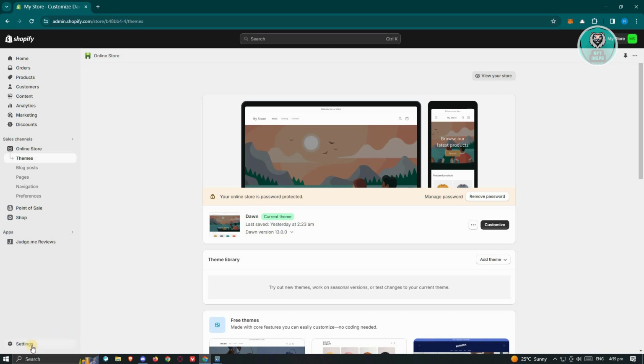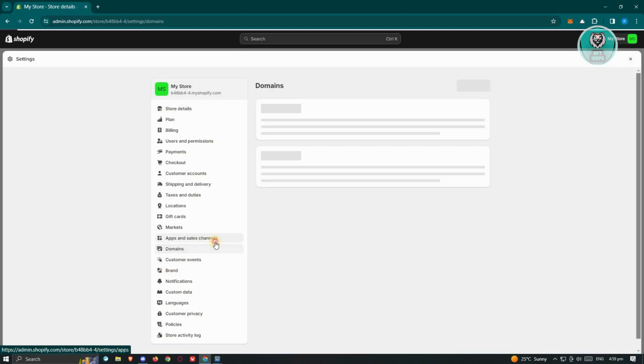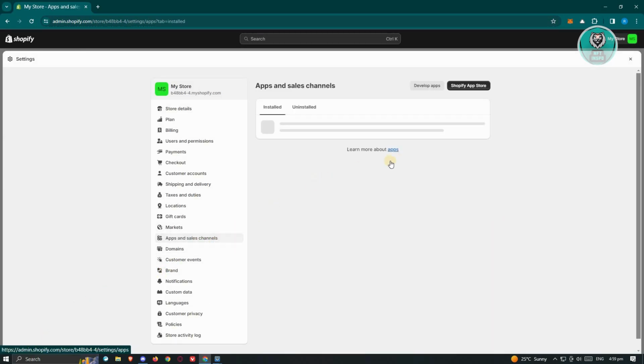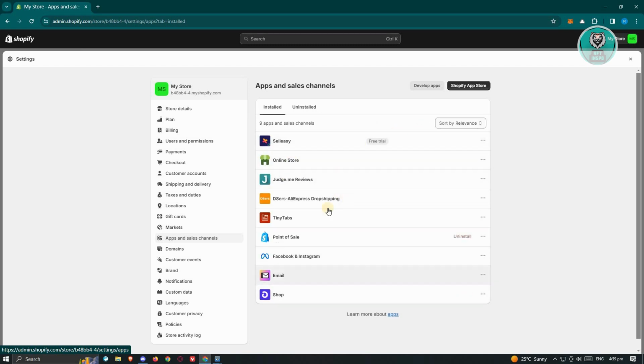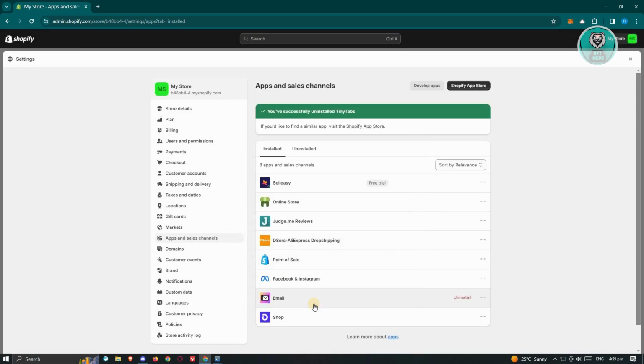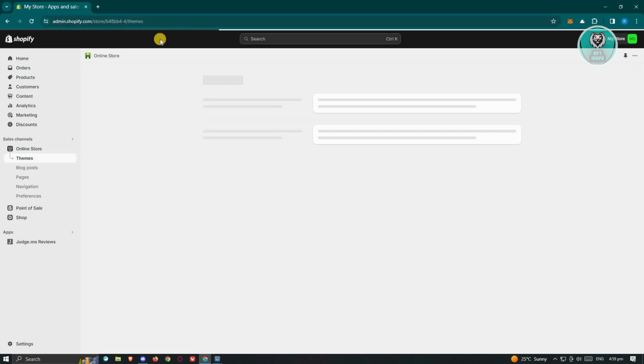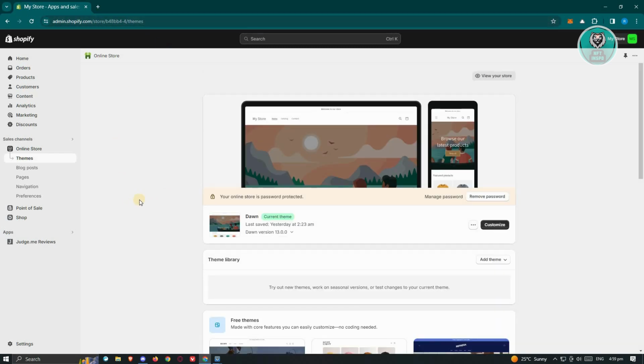Now to do that, you need to go to your settings at the bottom left of your screen, and from here you need to go to apps and sales channel. And from here, what we need to do next is locate the application that you want to uninstall. So maybe I want to uninstall this one. Go ahead and hover over it. Make sure that the uninstall is available. Click on uninstall, and from here, just click on uninstall. And this should now be uninstalled from our Shopify store. In this case, go ahead and restart or reload your Shopify store and see if that solves the issue.